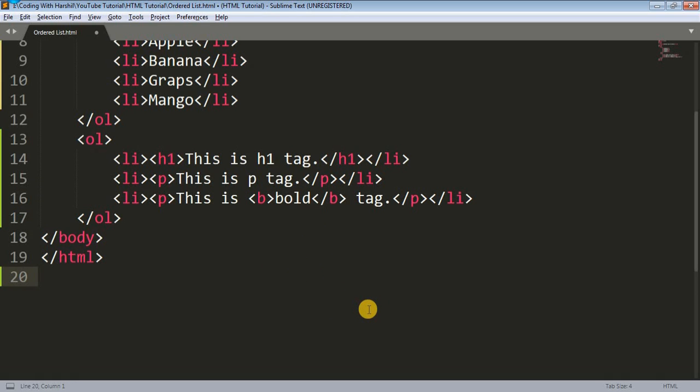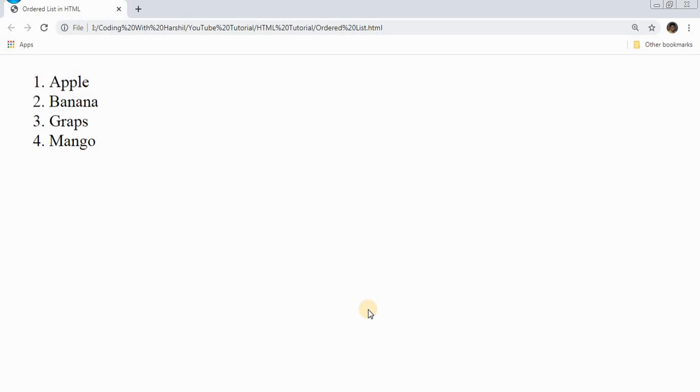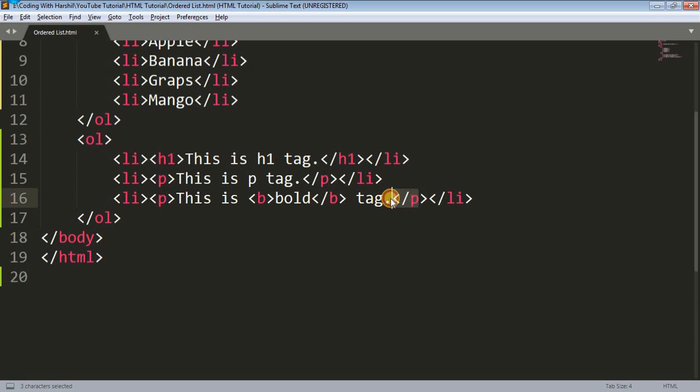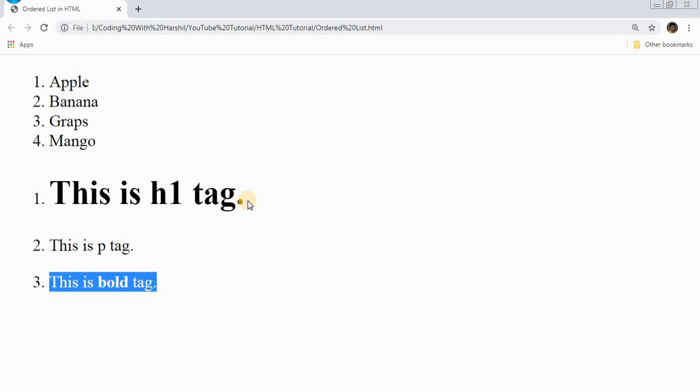So let's see what output we get here. You can see this is our h1 tag, this is our p tag, and this is our bold tag, okay. You can see it is the bold one, but here we have written in the p tag also, but it is bold because we have bolded it using the b tag, okay. So this is how the ordered list works in the HTML.